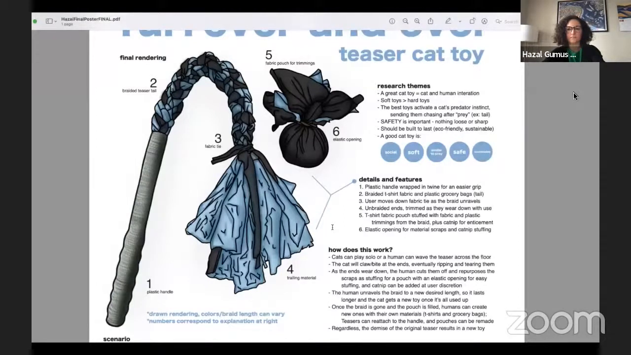The t-shirt fabric and plastic bag material makes up the tail. When it's being waved around, the cat can claw or bite at the ends of it, and eventually that's going to rip and tear and degrade, and it's not going to be quite as poofy as it used to be. As those ends wear down, the human will be able to take scissors and snip off the worn down bits and repurpose those old scraps into that little fabric pouch in the upper corner.